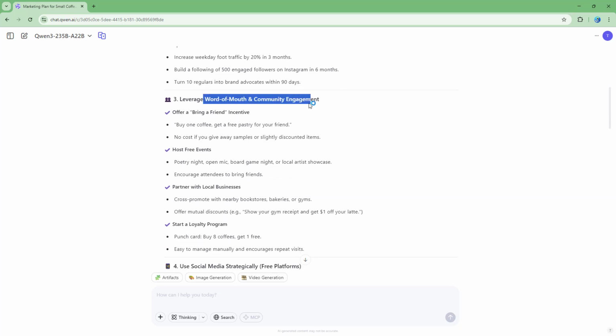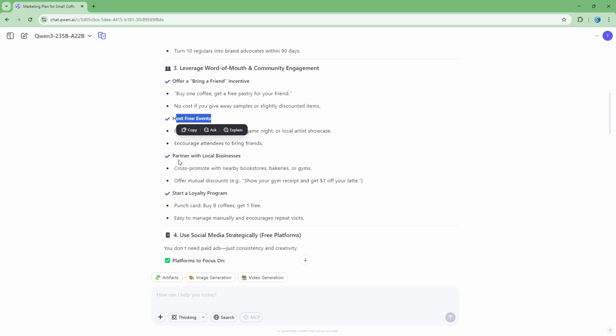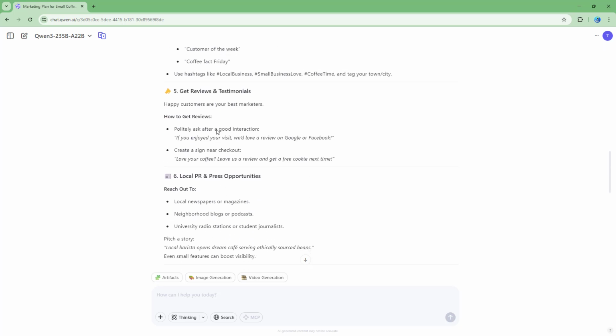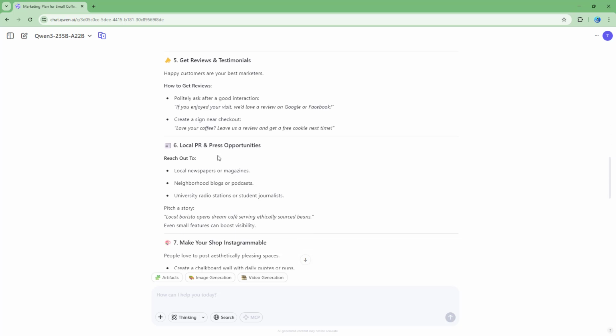So it says use word of mouth, like offer a bring a friend incentive or host free events, partner with local businesses and start a loyalty program. It also says use social media strategically, which is a free platform. So use Instagram, Facebook, TikTok and Google business listings. It says get reviews and testimonials, and this is how you get reviews. Politely ask after a good interaction and then create a sign near checkout.